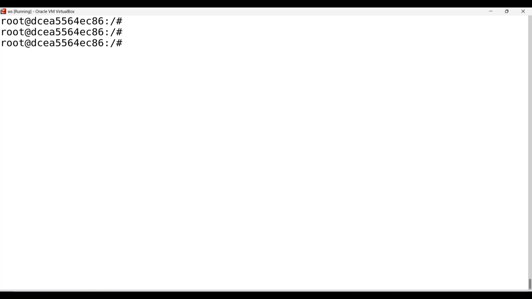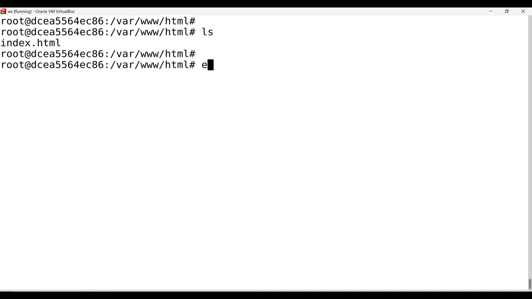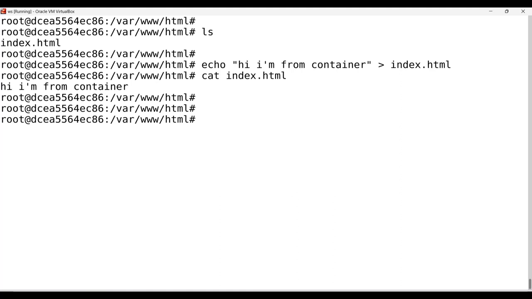Let me configure the server so that I can connect to my application. The root directory of Apache 2 is /var/www/html. Here we have to write. We write hi, and let me write in index.html. The content of index.html is: hi, I am from container. Now let me start the Apache server.